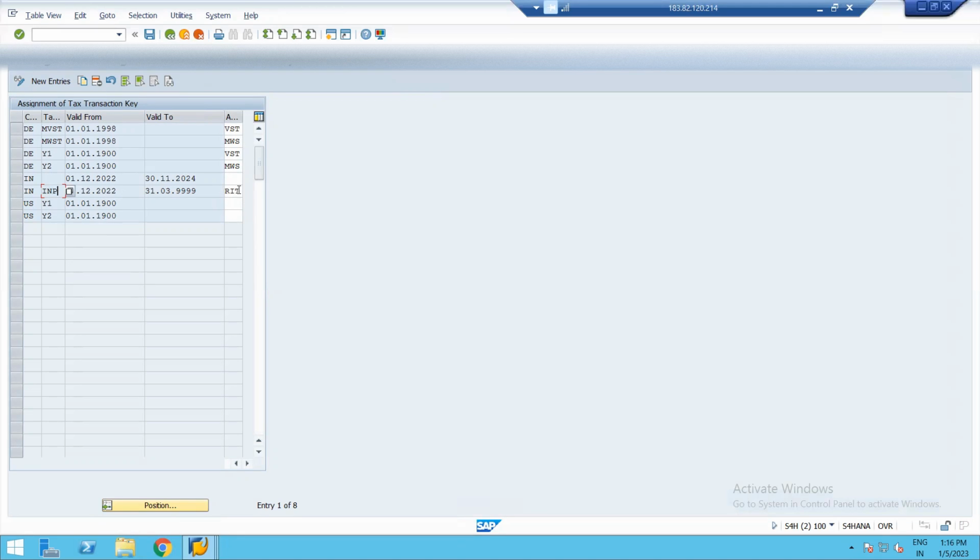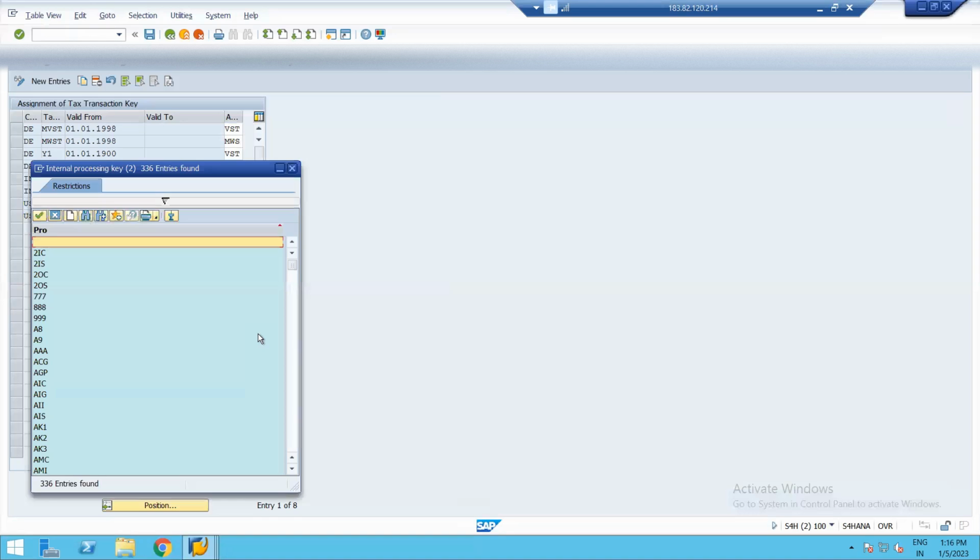Now this transaction key is the key which we used to create the tax procedure, and in this tax assignment key we have assigned our tax code or created our tax code. So for this configuration you need to see our indirect tax video as well. From there we picked up this tax assignment key. So everything is linked.